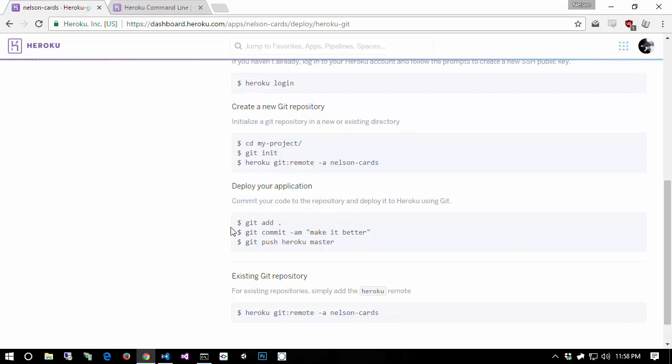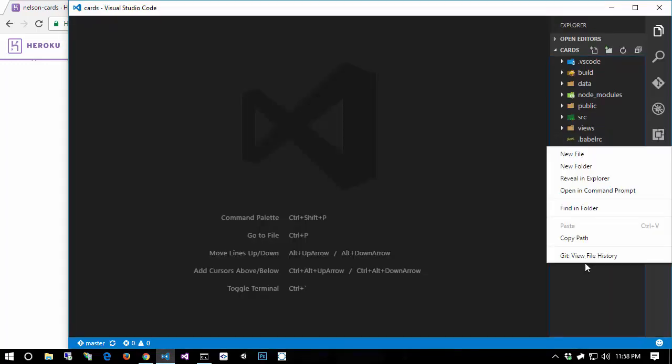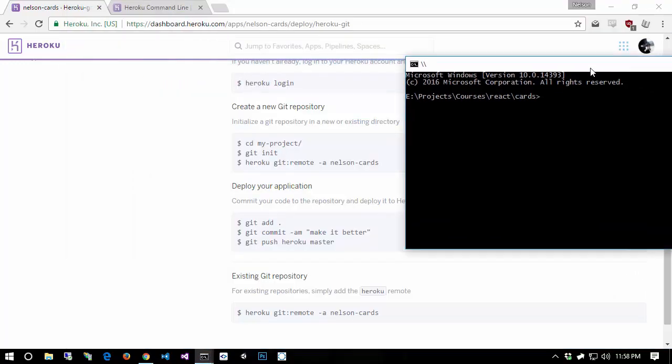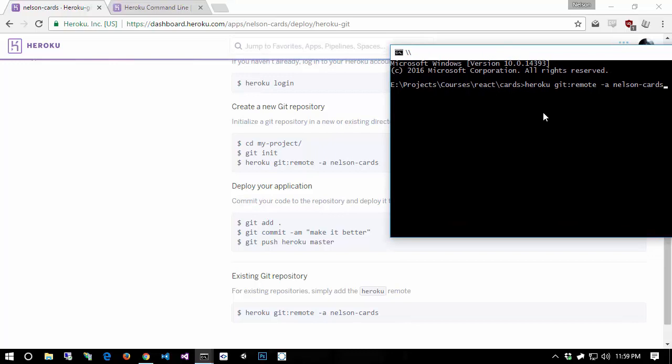Then what you want to do is, again, just follow the instructions. Open up your command prompt or terminal and just follow the commands. You'll have to run heroku login the first time you use it. I've already logged in. And then in the directory where your Git repository exists, you simply say heroku git:remote -a, for app, and then the name of your project, which is Nelson-Cards in my case anyway. And then go ahead and hit enter.